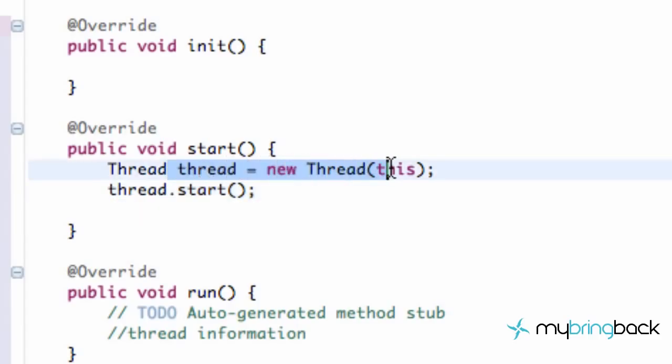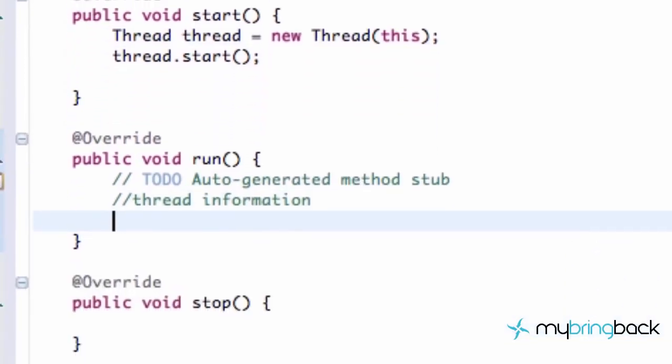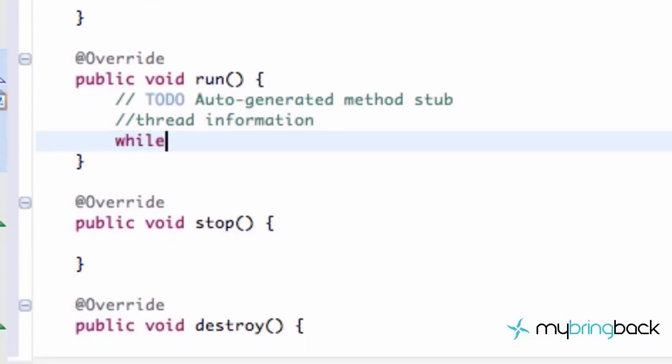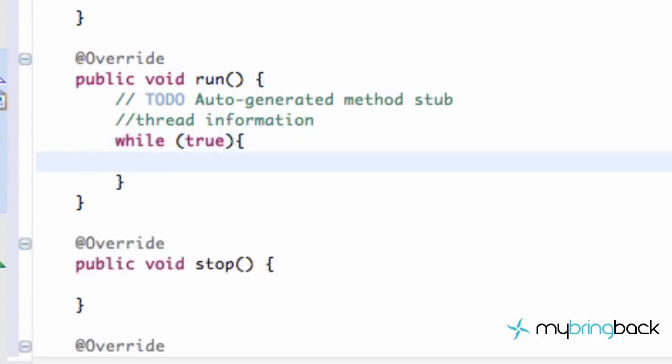Again, we defined our thread here with whatever is in the Runnable. It's going to look down here and see what's in our run method. Right now we have nothing, but what we're going to do is set up an infinite loop within our thread. So we're going to say while true. That's always going to be true, so it's just going to loop through this while statement. And what we're going to do is say repaint.